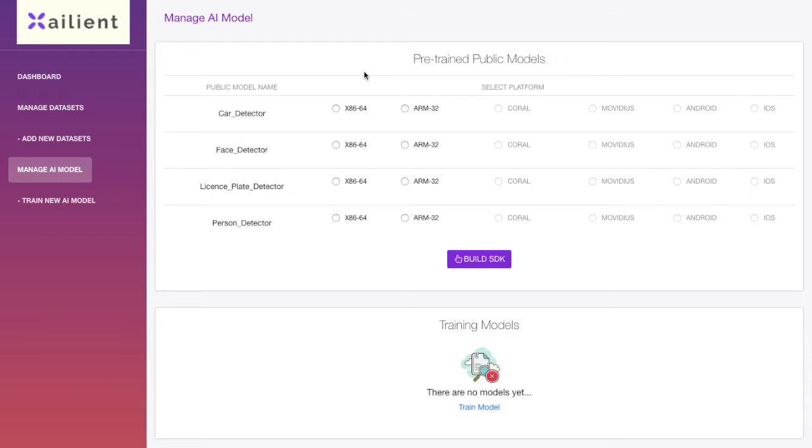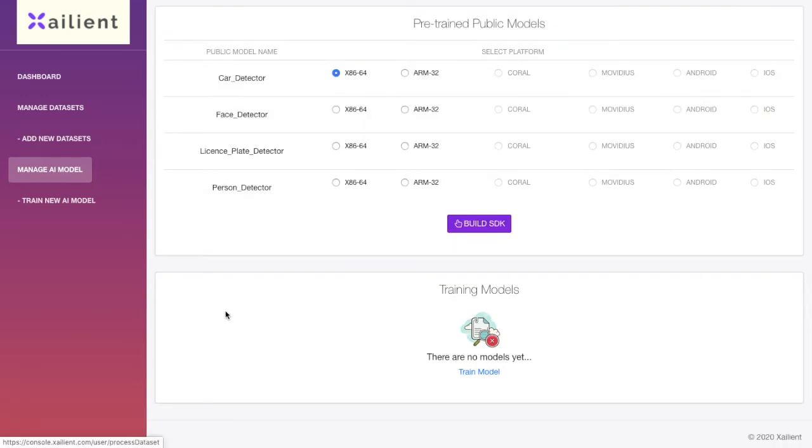To do that, you can simply choose a model, select the platform for which you want to build, and click Build SDK. Now, once the SDK build is complete, you can download and deploy it to your device.